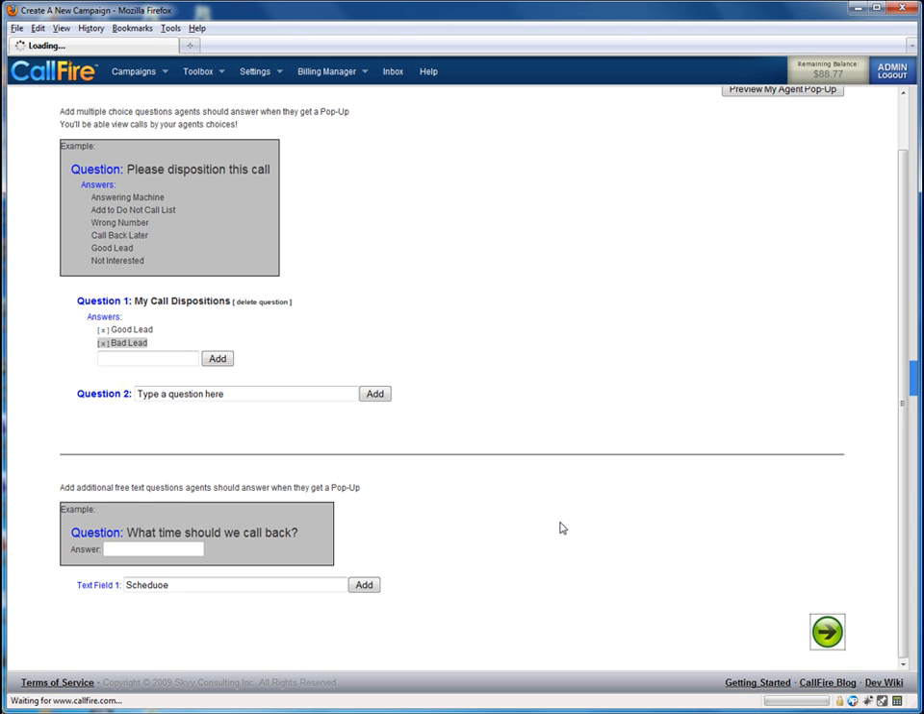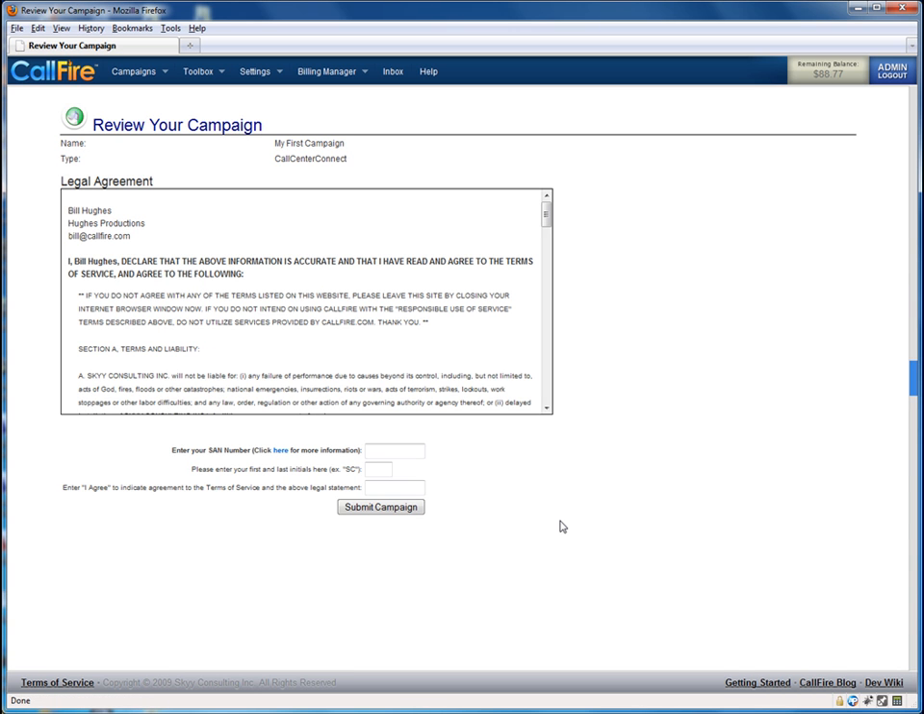The final page is where you agree to Qualifiers' terms of service and submit your campaign. Please read the legal agreement. If you are not required to have a SAN number, please enter your company's tax ID or FEIN number here instead. Enter your initials and type the words "I agree" into the appropriate box. You can then click the Submit button to create the campaign.